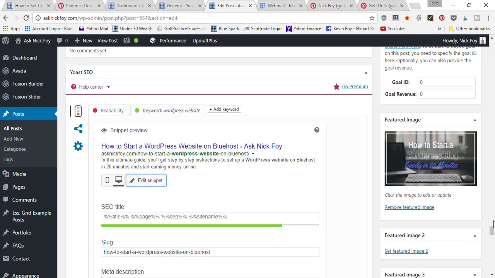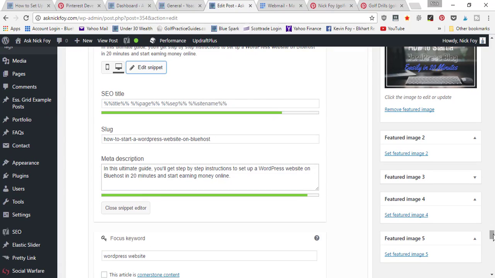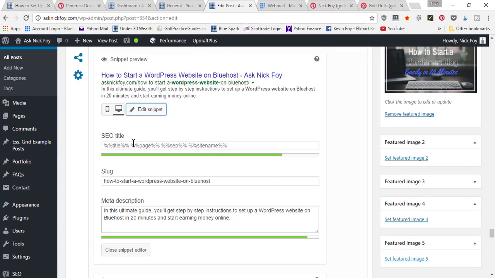So by clicking that, it's going to create a drop-down menu. So here is where you can add in a specific title. It's normally going to just pull the title that you entered above for your article, but if you want to customize your title, you could type it in here. Then you're going to have the slug, which is the URL, and then the meta description. So here's where you can write in the meta description.